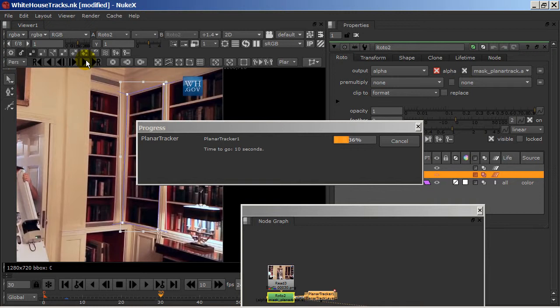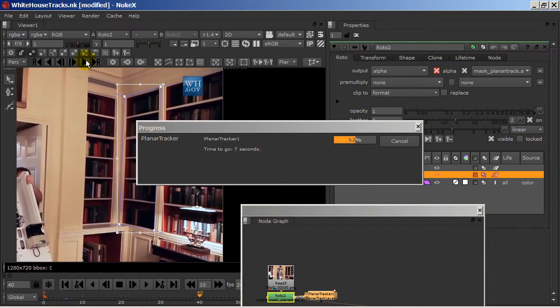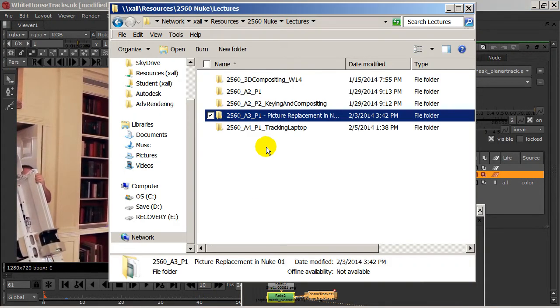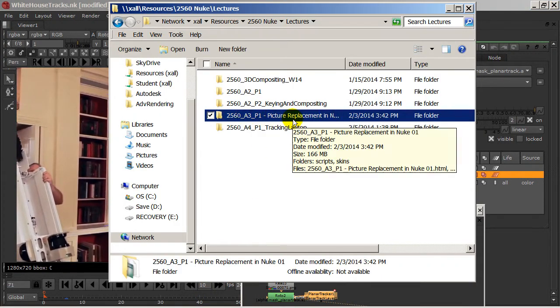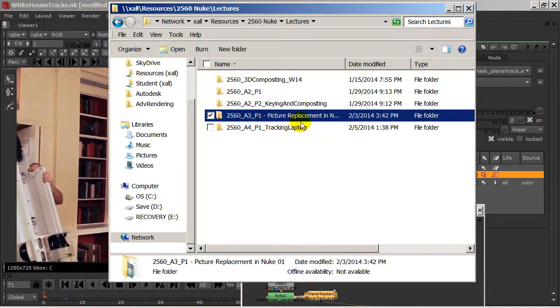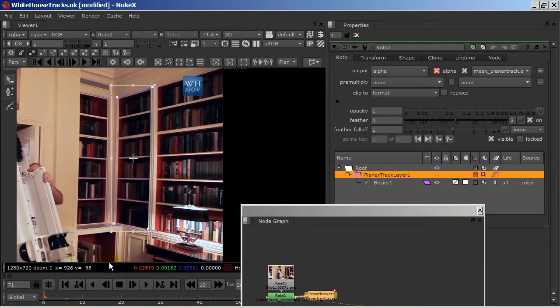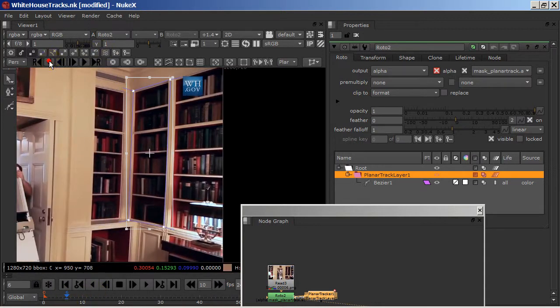All right. In this case, we're not going to see a huge difference. When you do the other assignments, you can play with the picture replacement one, and that one I show the pixel tracking and the planar tracking. Okay. And sometimes that pixel tracking will work better than other times, and sometimes the planar tracking will work better than other times. And then when you get the tracking laptop and you're doing the camera move, you can also try those other camera trackers or all those other tracking methods on that as well.